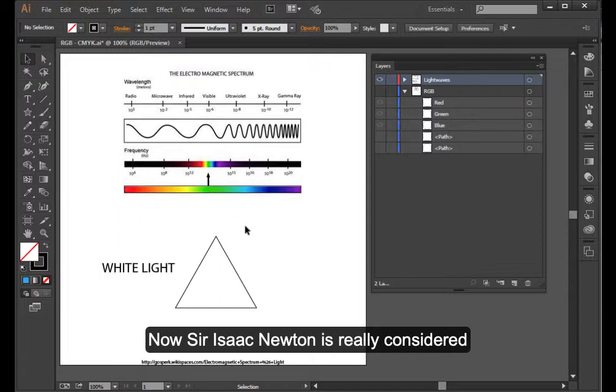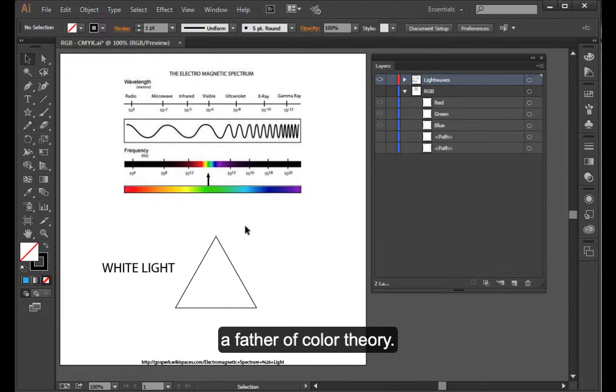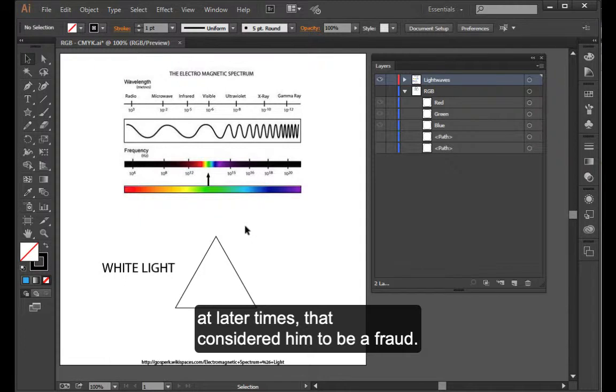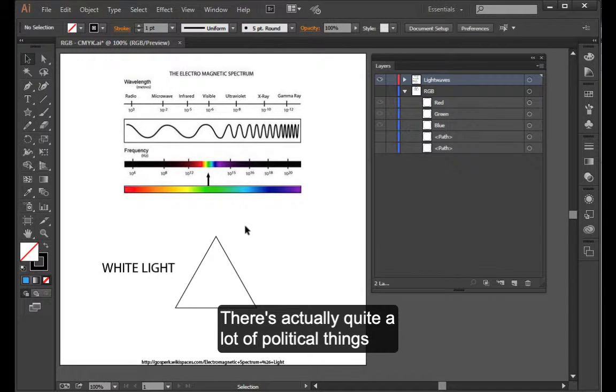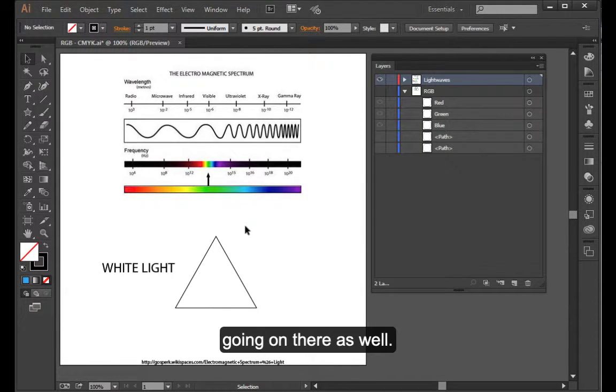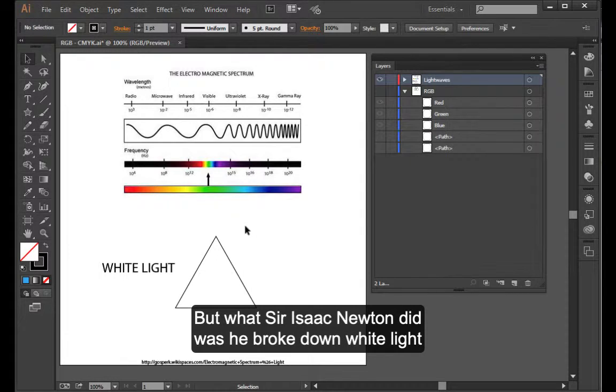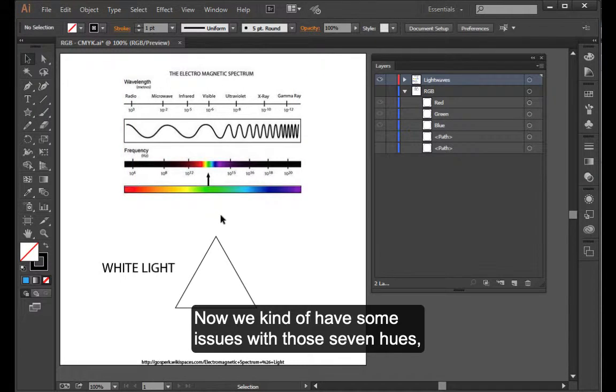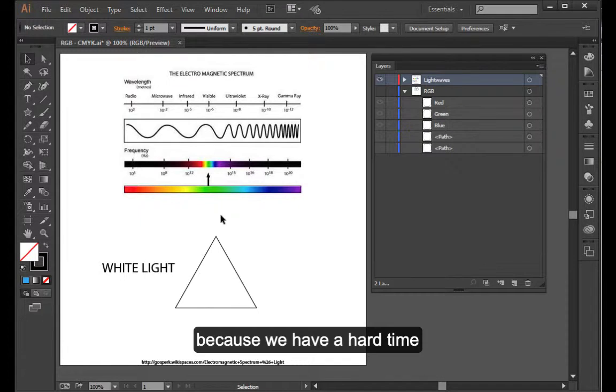Now, Sir Isaac Newton is really considered a father of color theory. However, there were many people after him at later times that considered him to be a fraud. There's actually quite a little political things going on there as well. But what Sir Isaac Newton did was he broke down white light into those 7 hues, which is that visible spectrum.